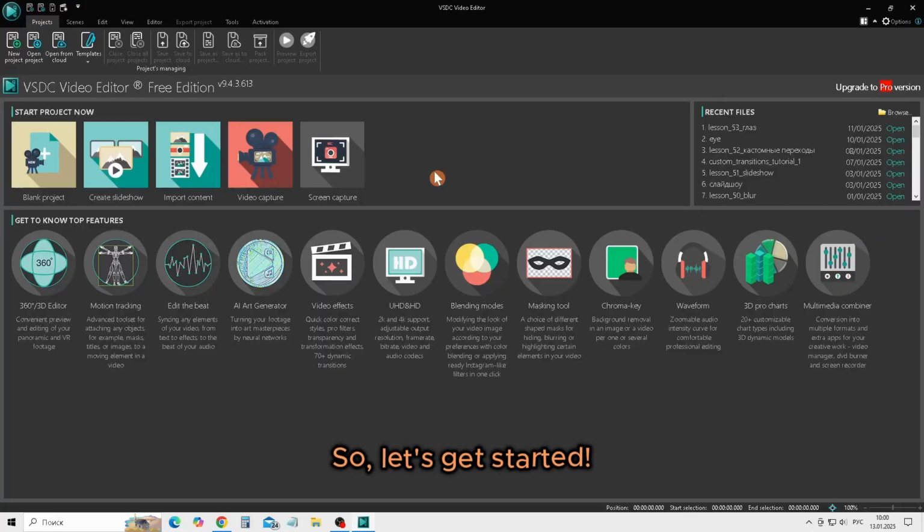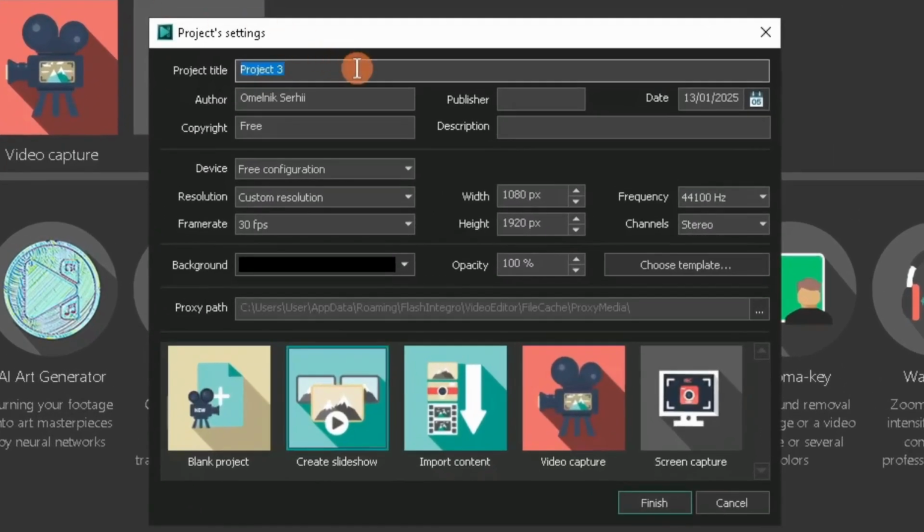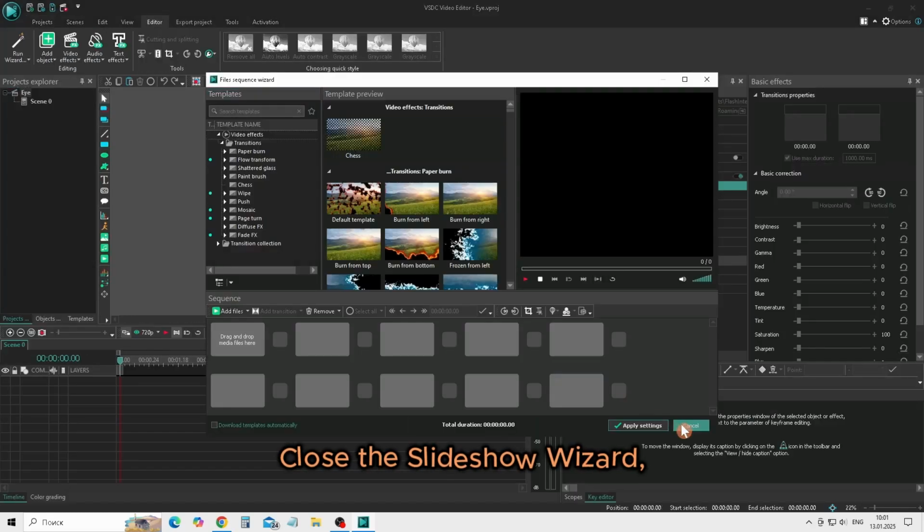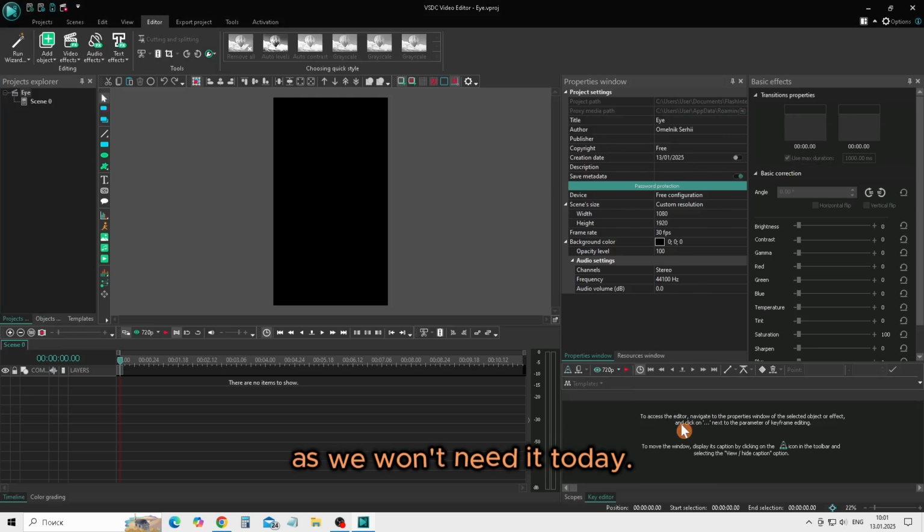So let's get started. Create a new project and name it Eye. Device free configuration, resolution custom, frame rate 30, width 1080, height 1920, accept. Close the slideshow wizard as we won't need it today.